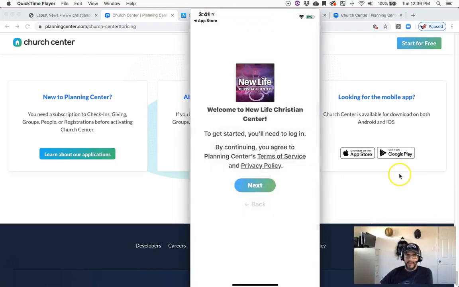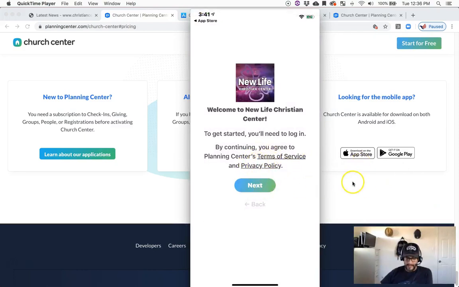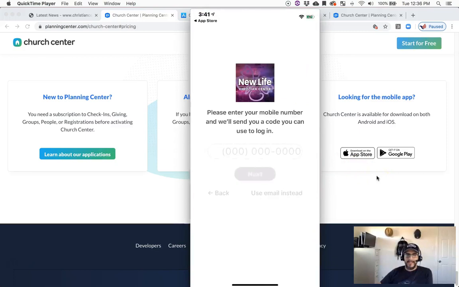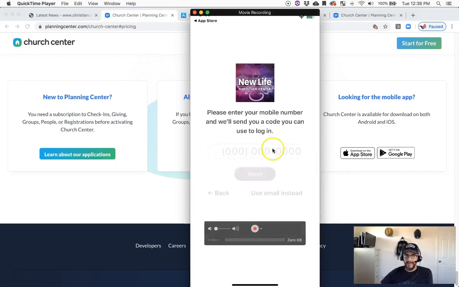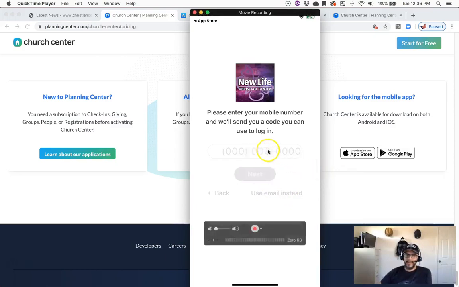Then it's a welcome message there. There are some terms and services if you want to read through those, and then go ahead and click on the next button. And then now it's going to ask you to please enter your mobile number, and we'll send you a code you can use to log in. So this is good so that you don't ever have to remember your password. So in this case, I could remember, put my phone number here, and then I would click next. Or if you don't have a cell phone on file with your profile, you can also use your email, and the actual 6-digit code will be sent to your email, and then you can enter it here in this area.